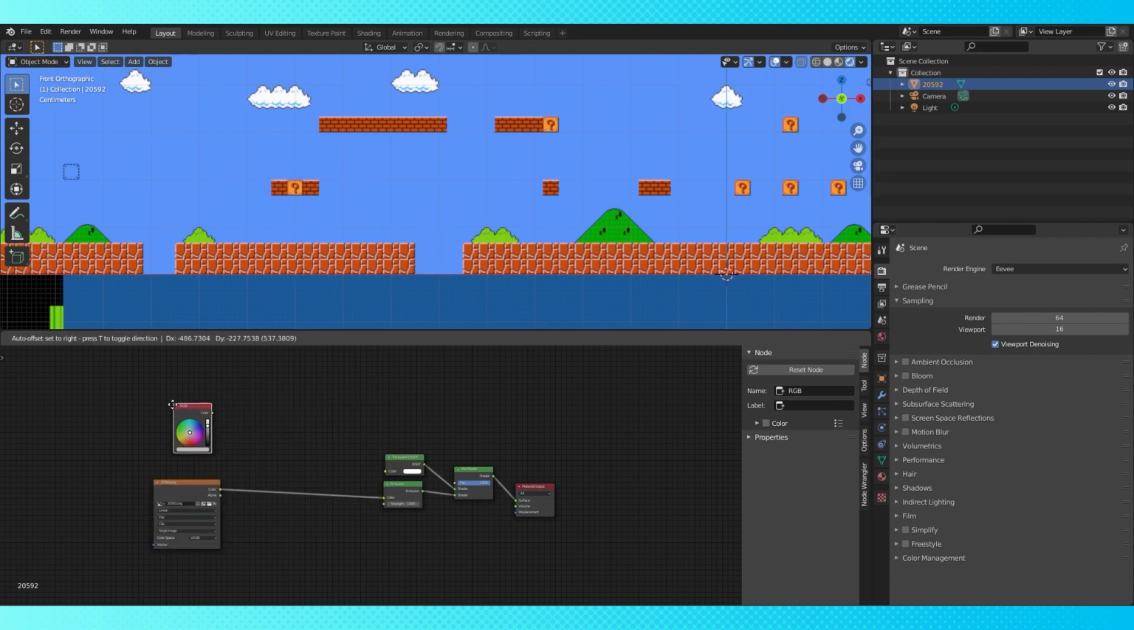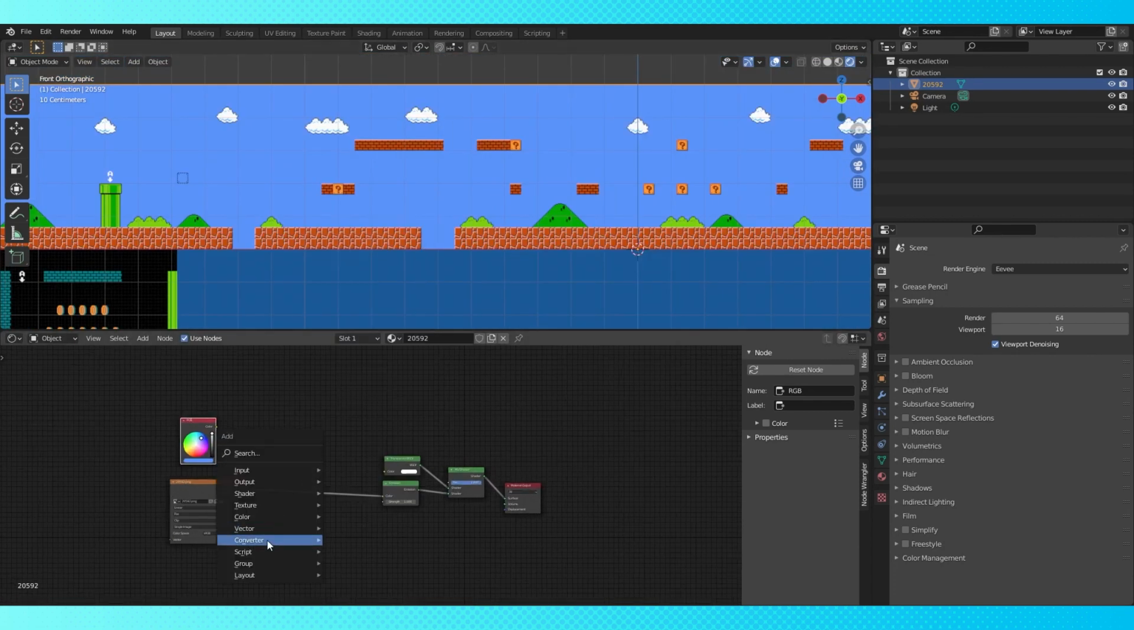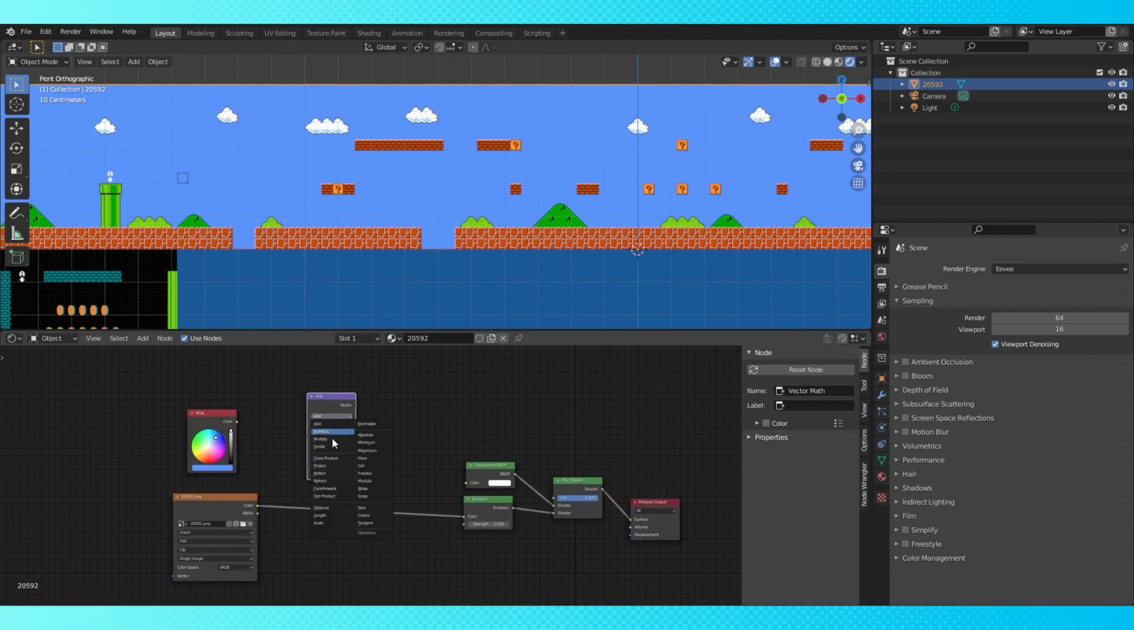Add an RGB node and sample the color that you want to make transparent. Make sure not to hit a grid line because you can accidentally sample them. Add a vector math node and switch the operation to distance. Connect the image texture to the bottom vector socket and the RGB node to the top vector. Connect the value to the factor of the mix shader.